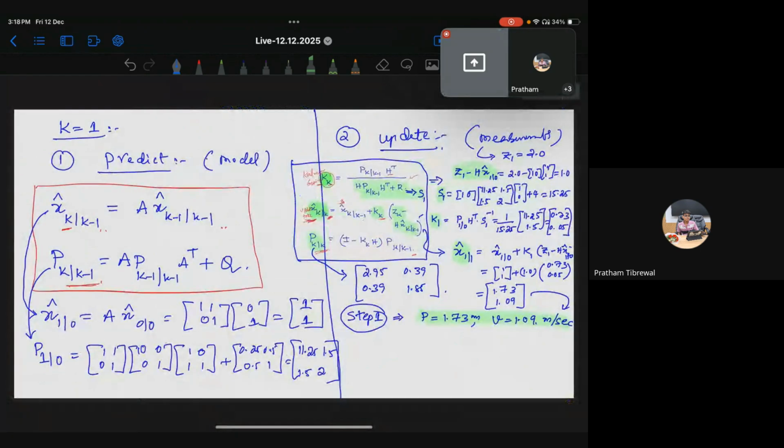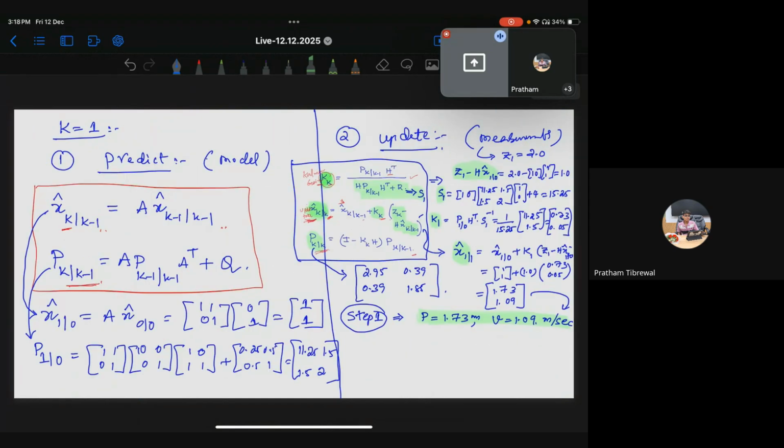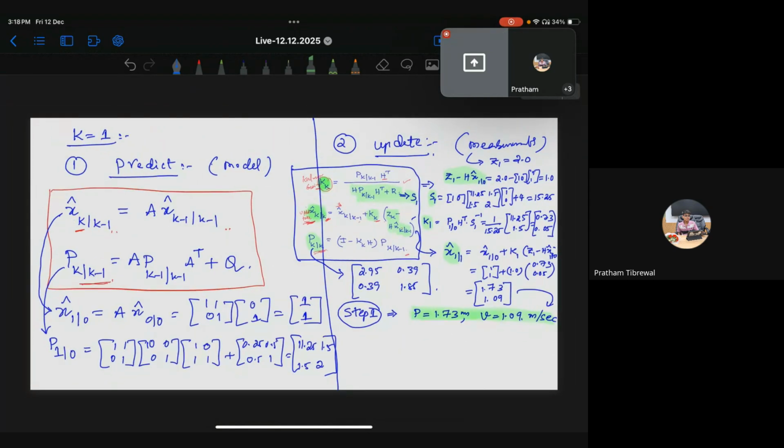Initially, what were their values? Initially these were 0 and 1. Now they were updated to new ones. Is this clear? Yes, sir. So that is step one.